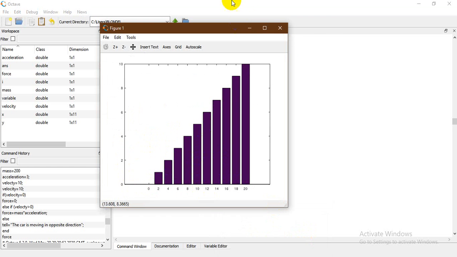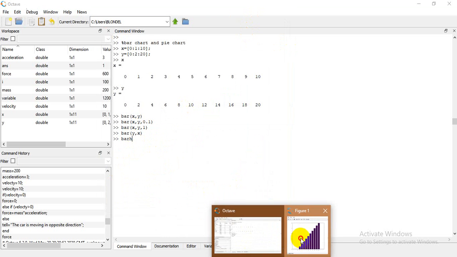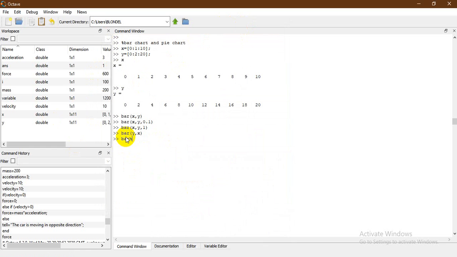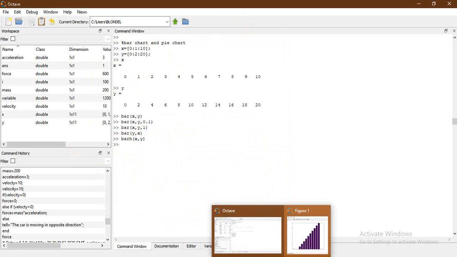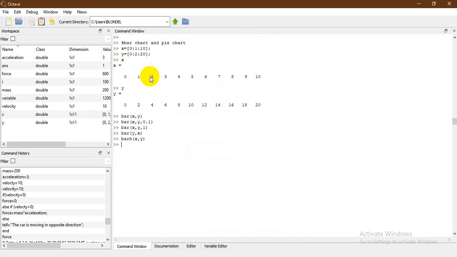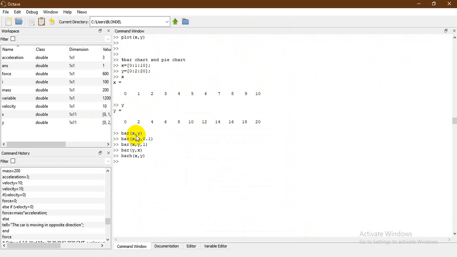You enter, and you visualize how it comes out. You have this. Now with barh, it inverts the sides. What happens is that it's going to invert the sides, as you're going to see. So you have barh x comma y. You press that and you visualize how it comes out. You have this instead. This is how to use barh. So we have seen how to plot the bar chart using Octave programming.